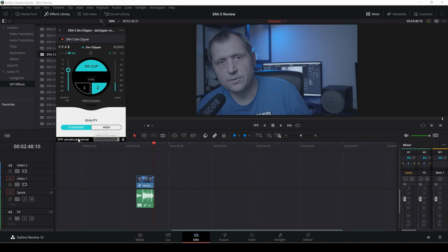And also we have, again, down here, standard and high. And if you have a computer with a lot of CPU, you could use the high because it's using a lot of that. And if you have a normal computer, you would just use standard. So that's something to play around with. But the declipper is a nice tool in this Accusonus Bundle 5.